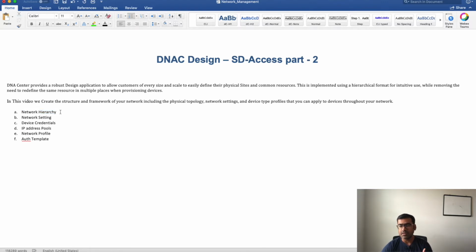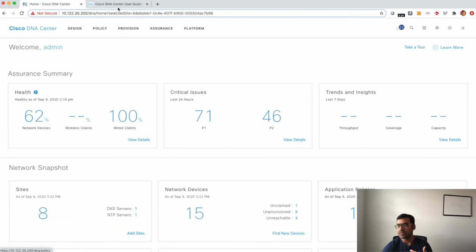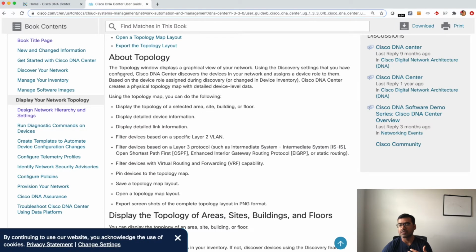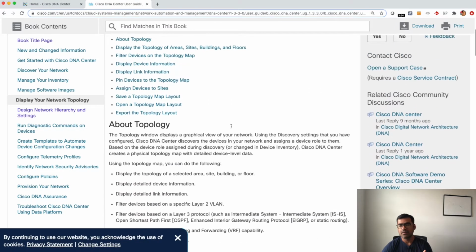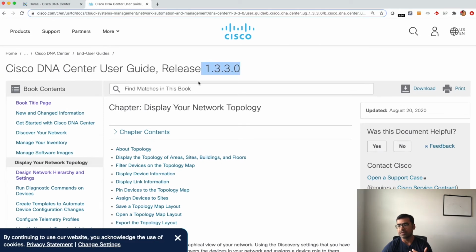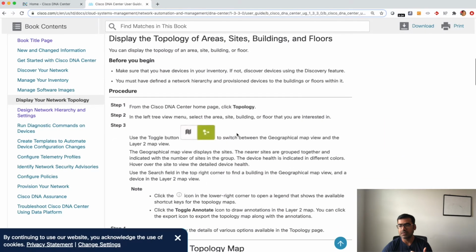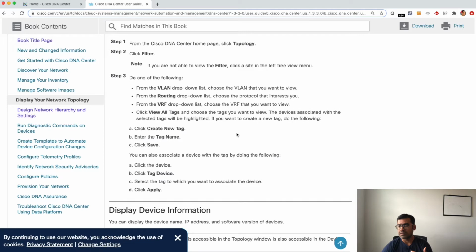I didn't copy or mention any wordings or explain what these things are, because I felt it was redundant. If you go to google.com, you can search for the Cisco DNA Center configuration guide, and I am using the 133 release. That's why I picked 133. There are other releases available also, but pick the release you are dealing with. Here you can see network design hierarchy and all the things, with steps mentioned step by step.